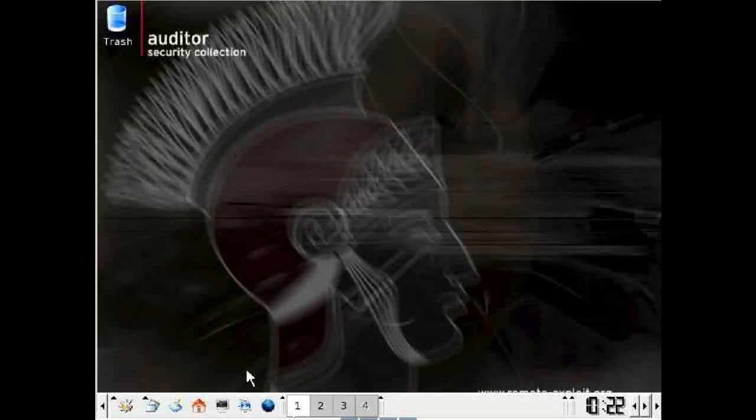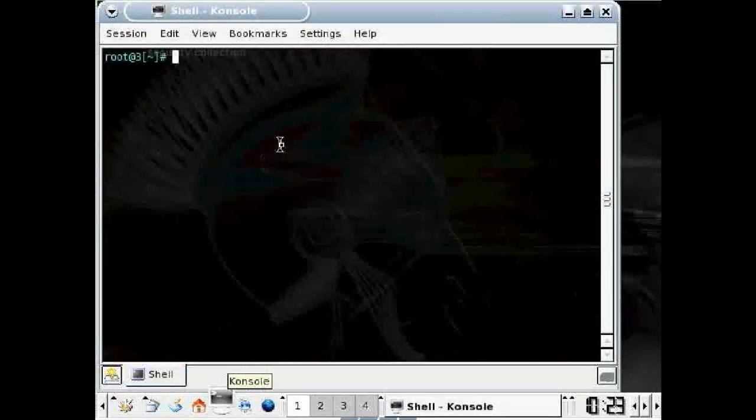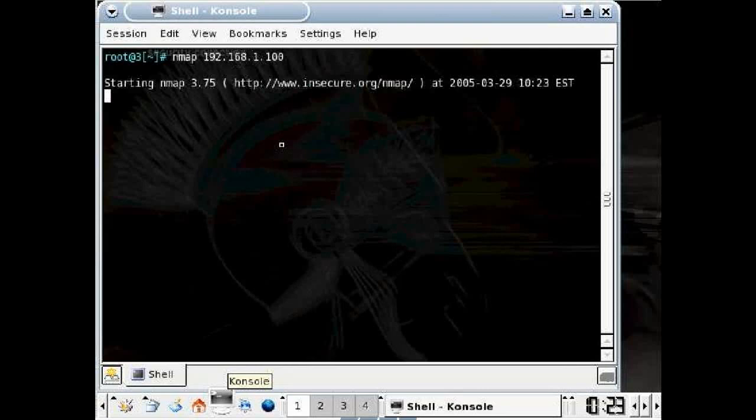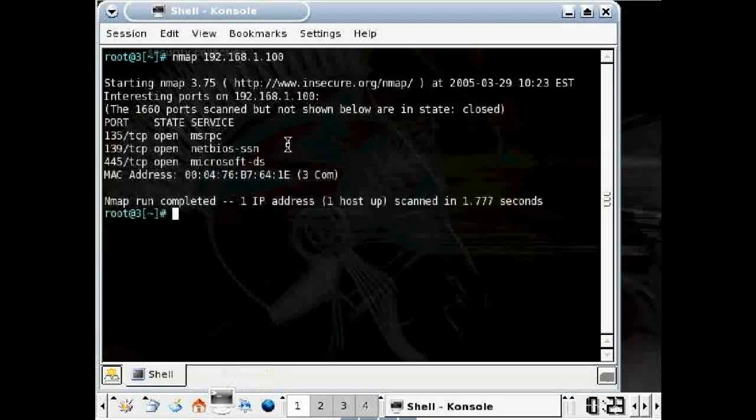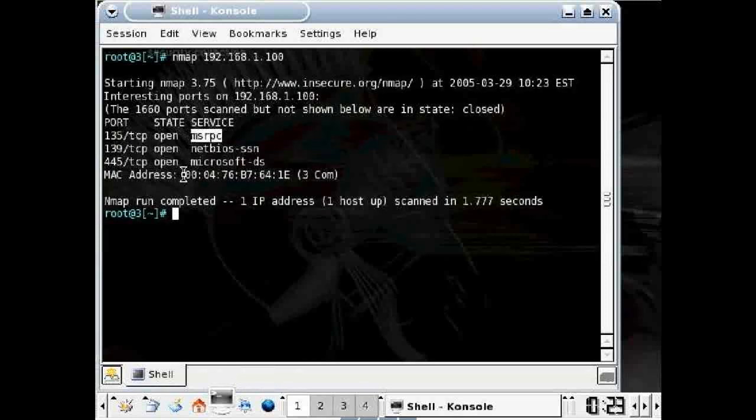Now let's boot up the Auditor CD and start using Nmap. First I'll do a simple scan of a known host. Notice that Nmap found some open ports, tells us which services commonly run on those ports, the MAC address of the target machine, and the vendor that that MAC address belongs to.